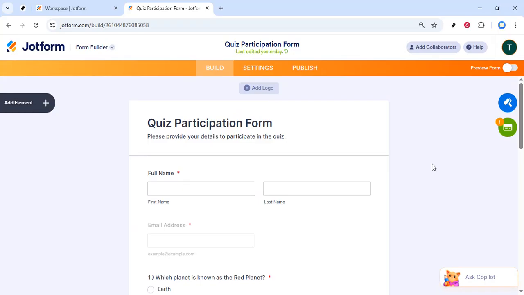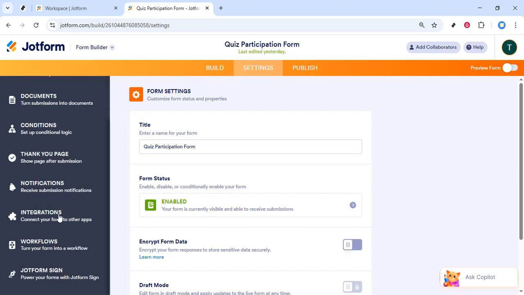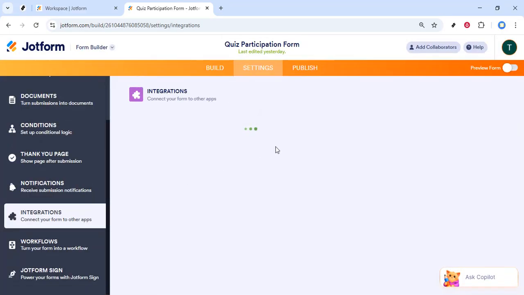Now look at the top menu and click on Settings. This tab is where you can configure various options for your form, including integrations, which is exactly what we're looking for today. Once you're in the settings, you'll see a list of different settings options on the left-hand side. From here, click on Integrations. This is where Jotform allows you to connect with numerous third-party applications to expand your form's functionality.